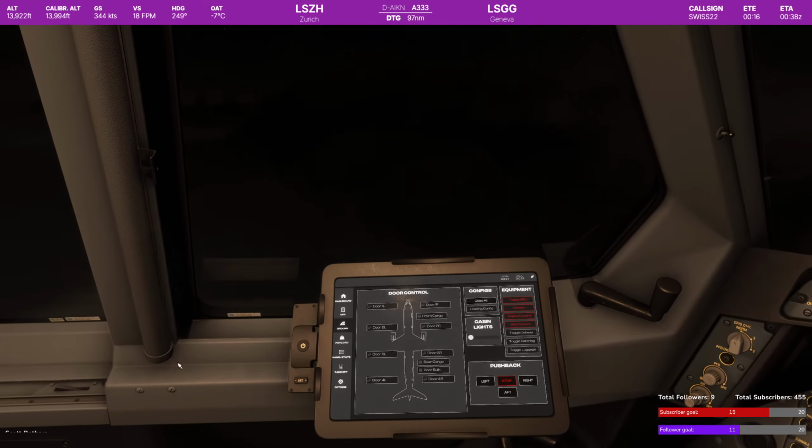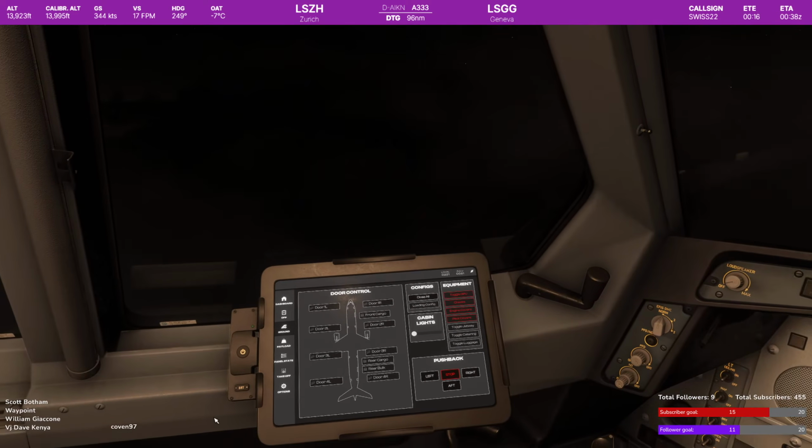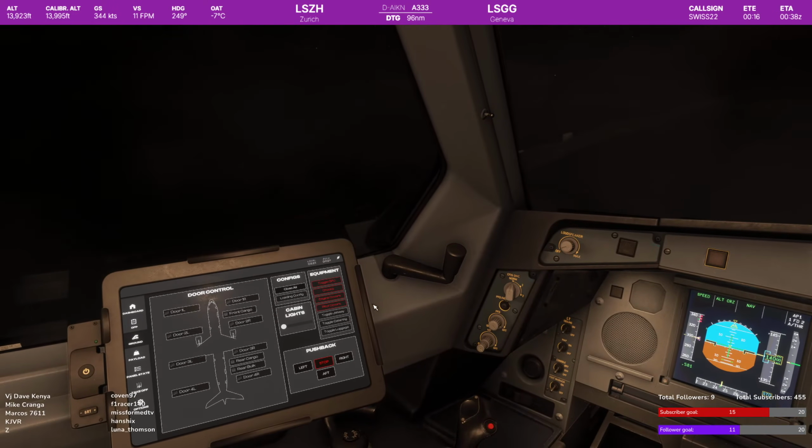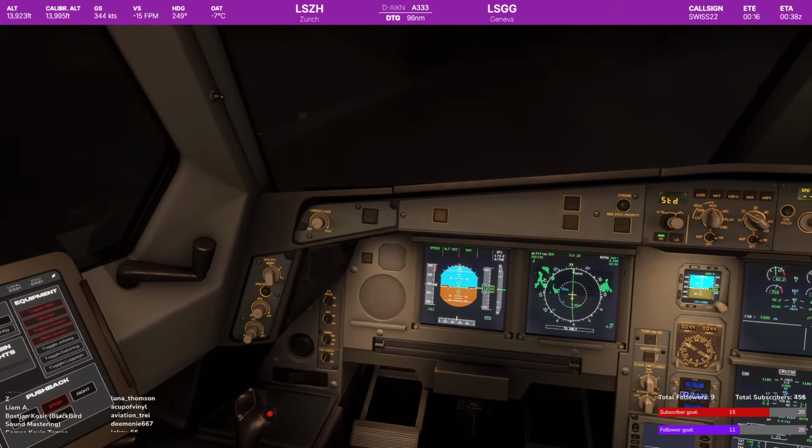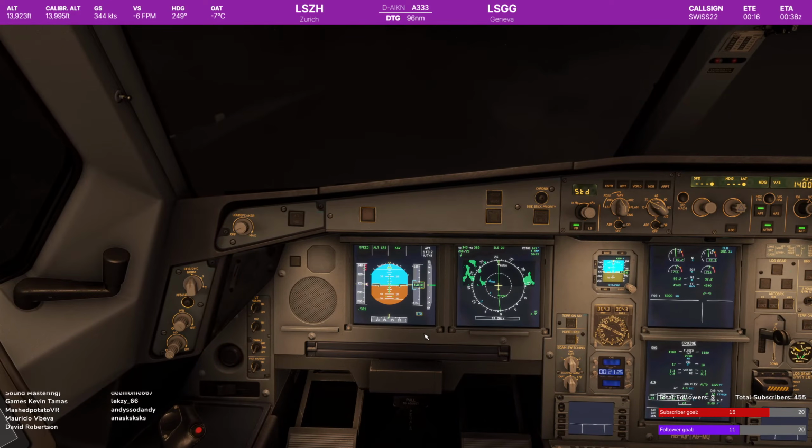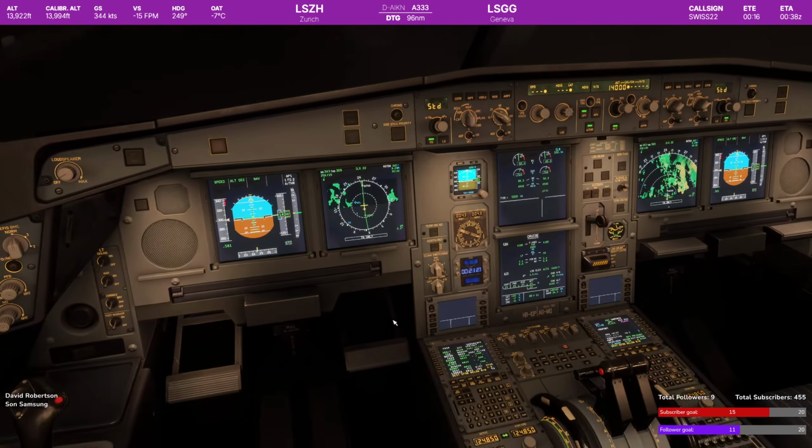Hopefully on the next flight that I perform, I won't have any... I mean, next flight is going to be X-Plane 12, so there's not going to be any issue with pushback there. X-Plane 12.